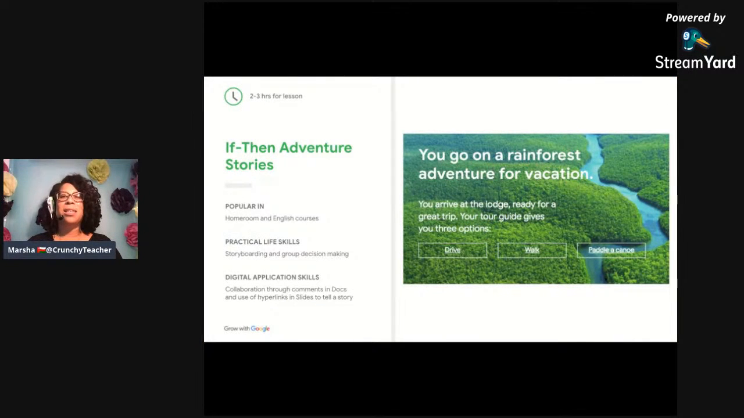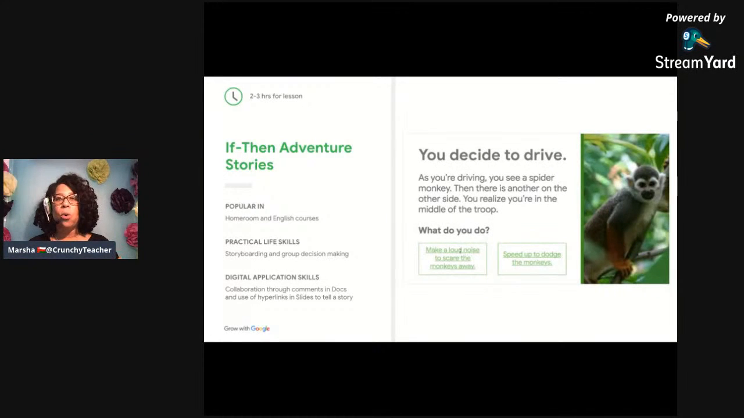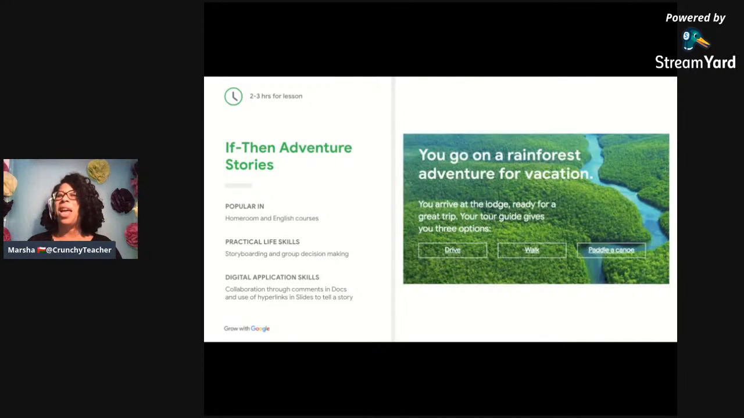All right. So, just like an if-then adventure story, I think they mentioned that in the video. With an if-then adventure story, students brainstorm story ideas and then create a story using interactive slides like the ones you see demonstrated here. And what I love about this is that stories can be as simple or complicated as needed. They match the students' needs.